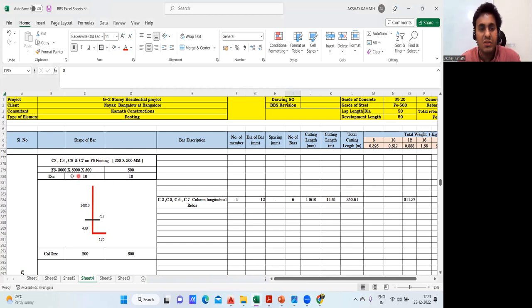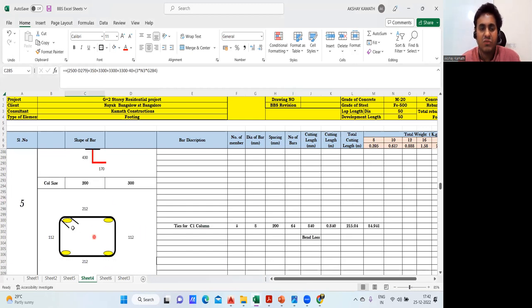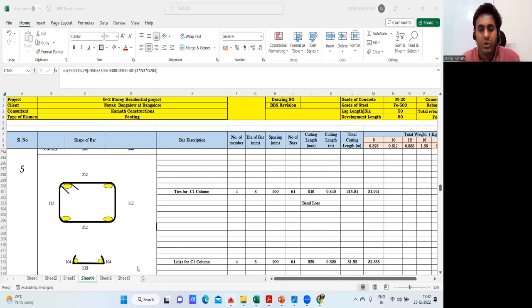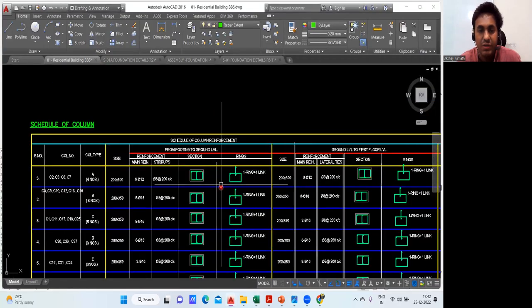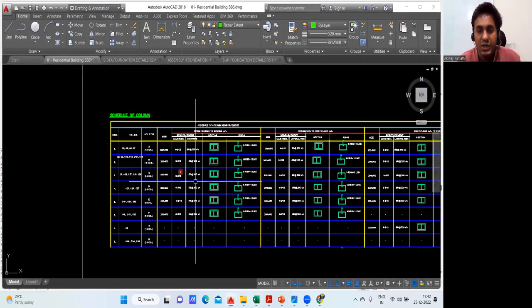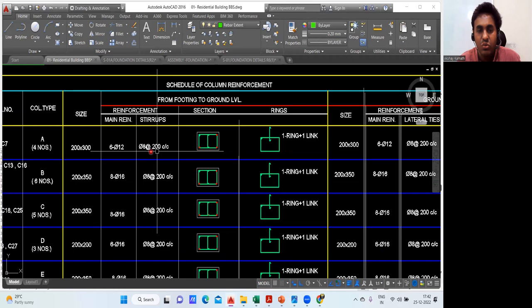So the F6 footing size is this one, 3000 by 3000, and the depth is final. Depth I've written 500. Accordingly, all the values will get changed. Cutting length you'll also find. Then this remains the same. Why is this the same? Because in the drawing, the lateral ties are the same everywhere. That means whichever column you're taking, your lateral ties are 8 at 200 everywhere.